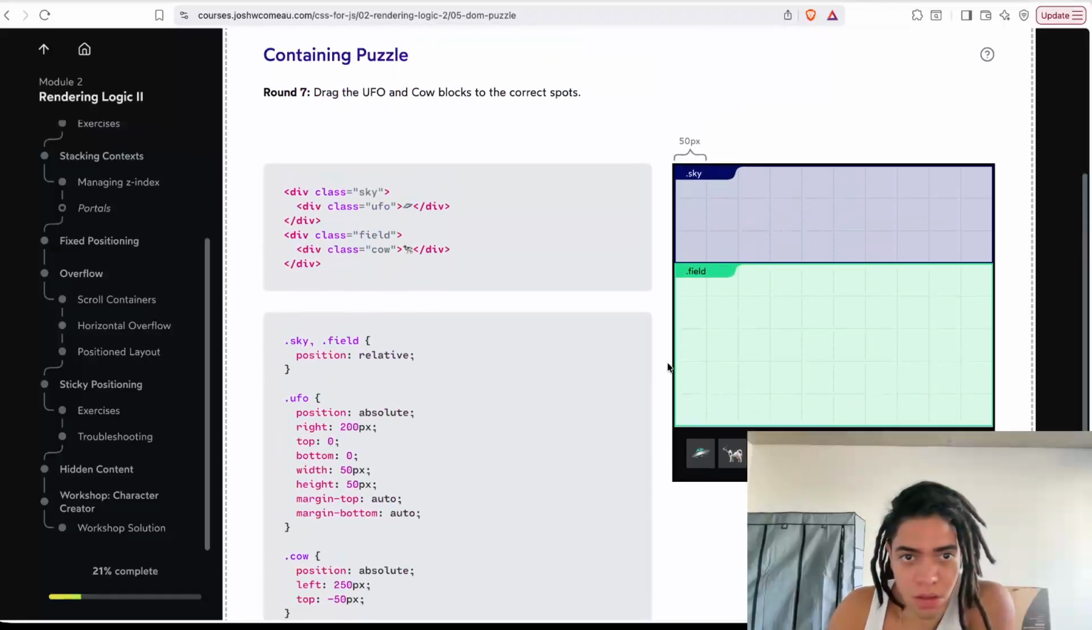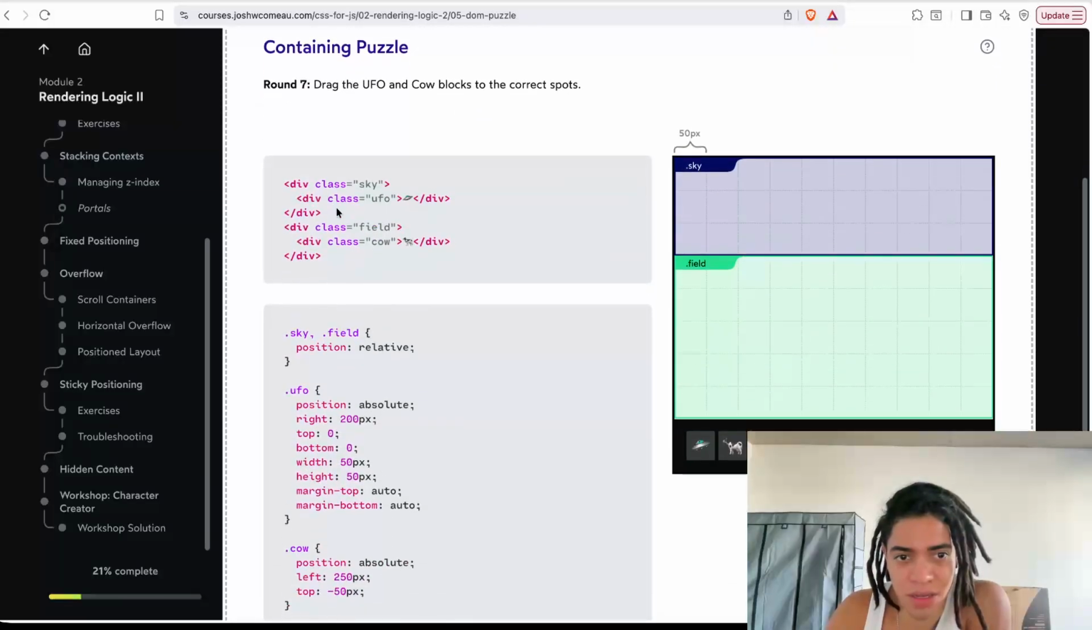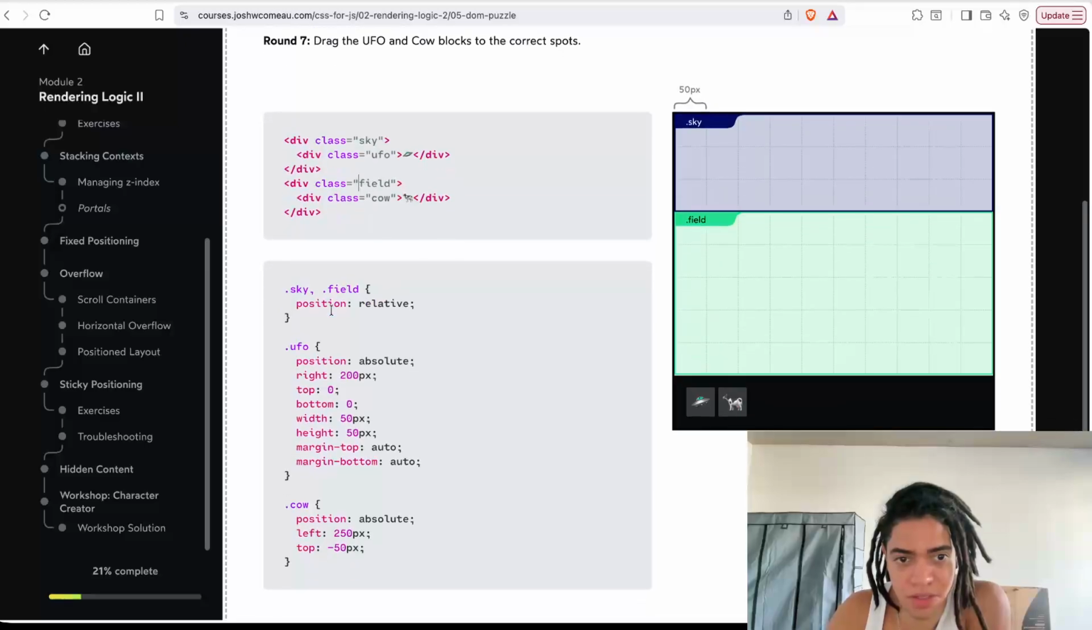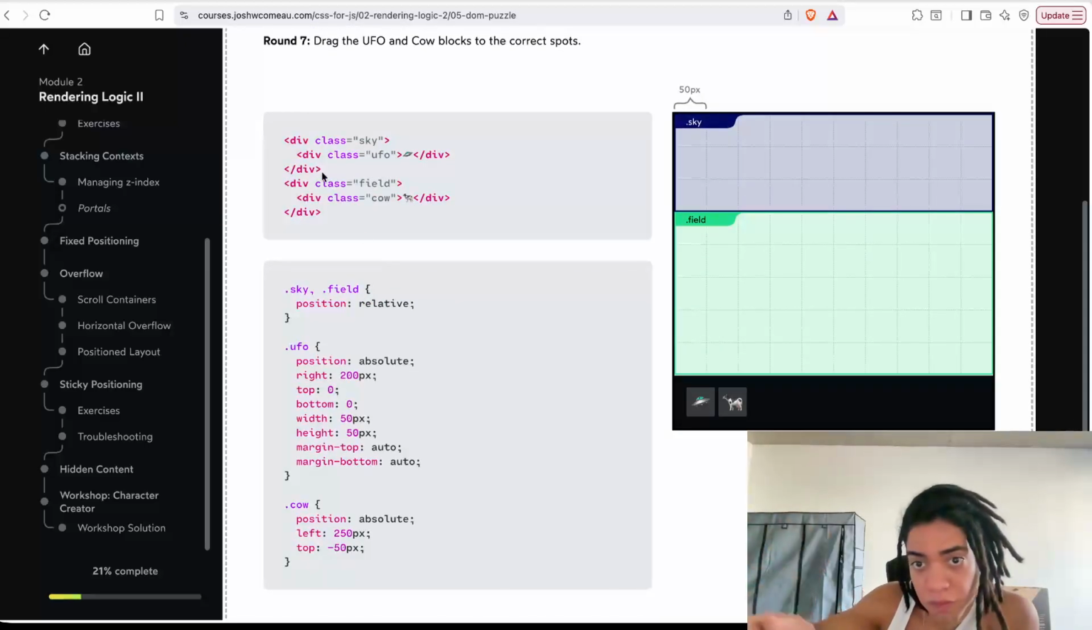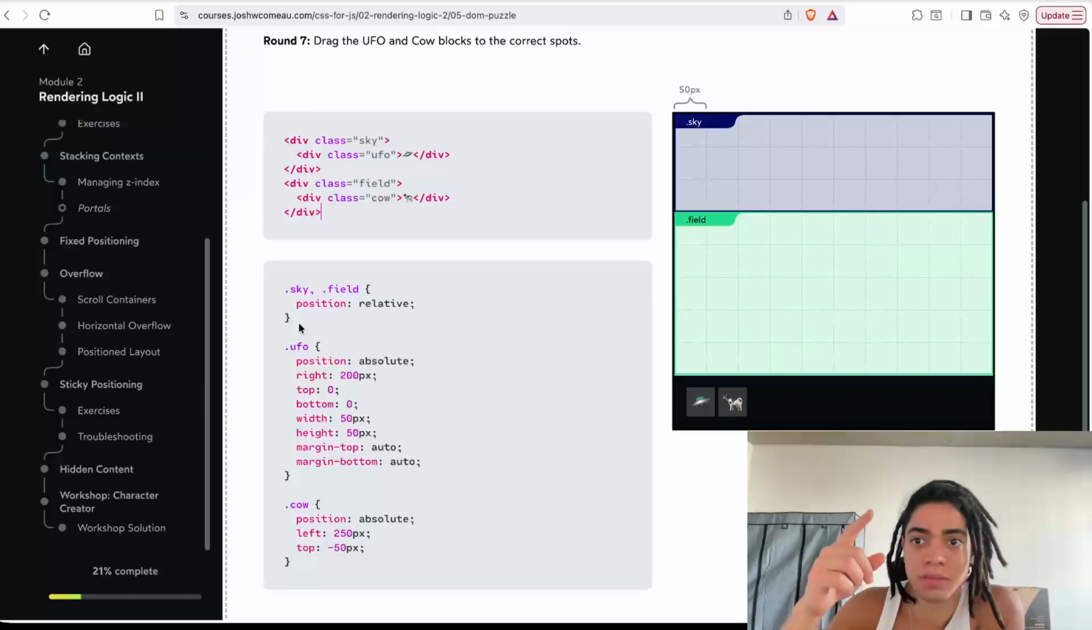Containing the puzzle, the sky and the field: drag the UFO and cow block to the correct spot. Again, you have the sky, you have the field, these two HTML elements. So the sky and the field are position relative, aka they follow the normal flow in this case, in this orderly fashion, one after the other. All right. But now the UFO and the cow class say, hey, UFO is now absolute to that closest containing positioning element.